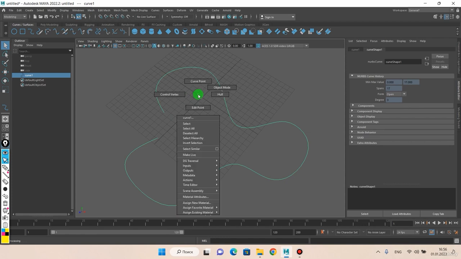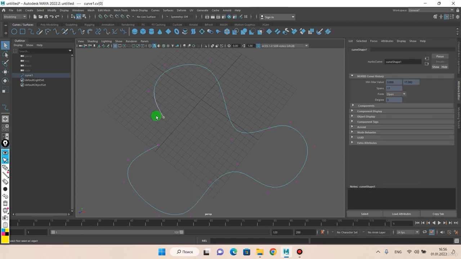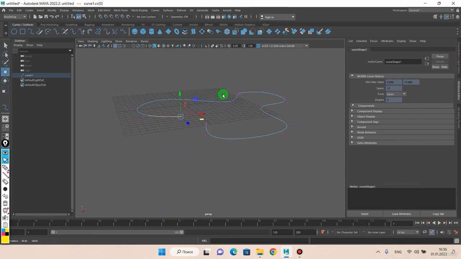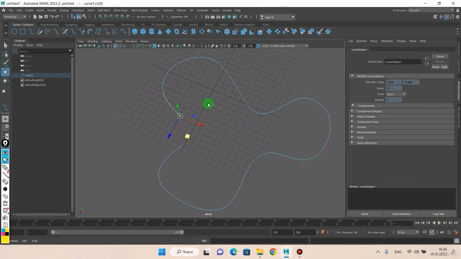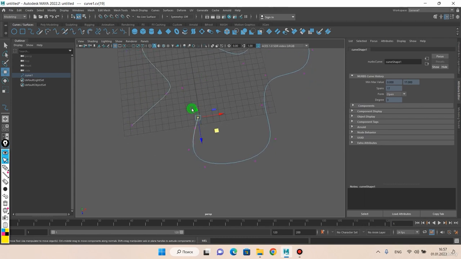And if we click the right mouse button and hold, we will be able to go to control vertex or edit points. This will allow us to correct the existing form and to work with existing points. So we will be able to change the form. For example, the form itself doesn't matter too much here.